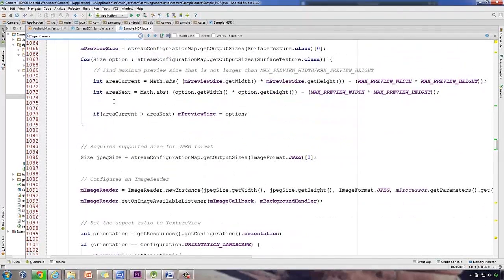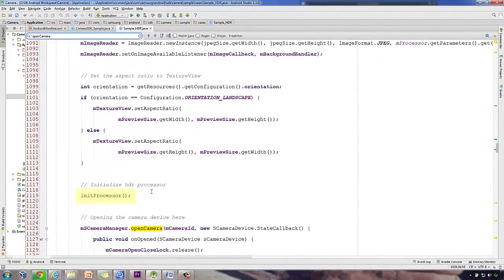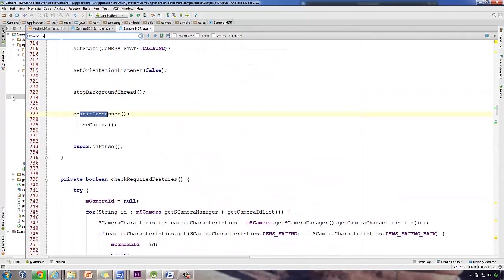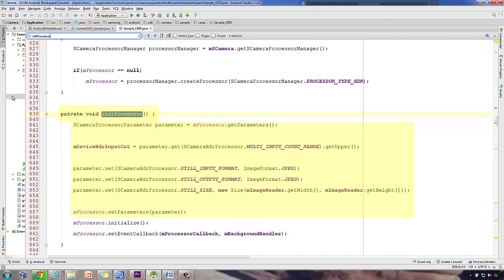Next, the HDR processor is invoked by calling the initProcessor method. It sets the correct parameter for the processor, then initializes it. The HDR process callback is also set inside the initProcessor method.